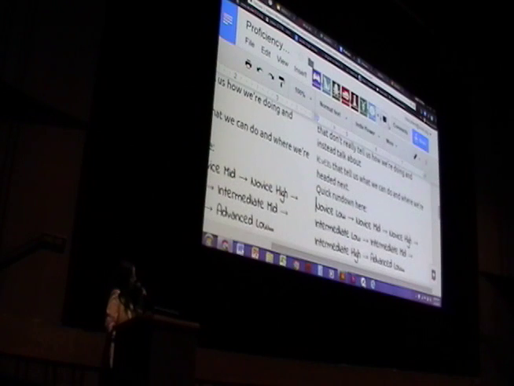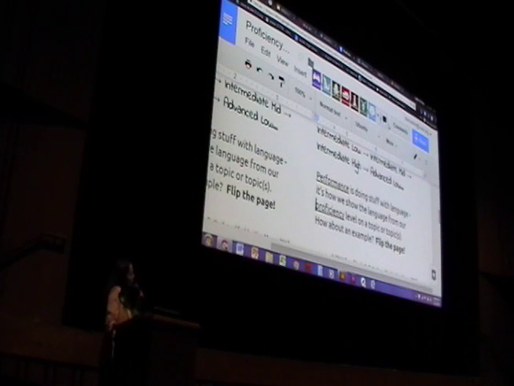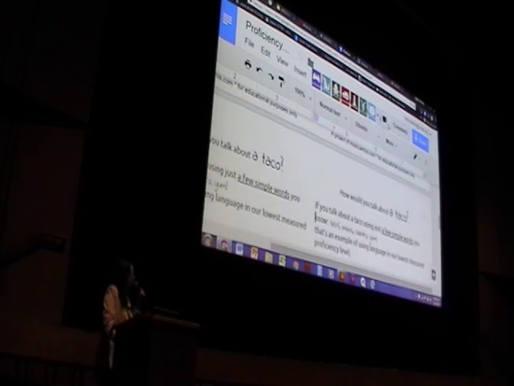So here's a quick rundown. We have novice low, mid, high, intermediate low, mid, high, advanced low, etc. You get the picture. Performance is doing stuff with language. It's how we show the language from our proficiency level on a topic or topics. How about an example? This is where we start to talk tacos. How would you talk about a taco?